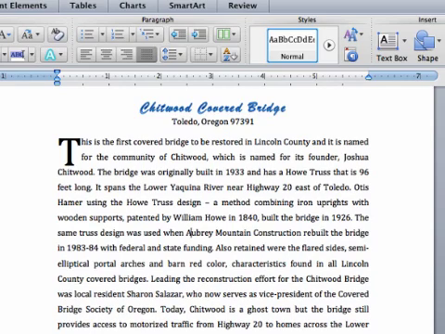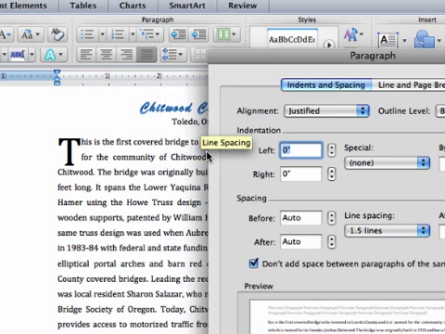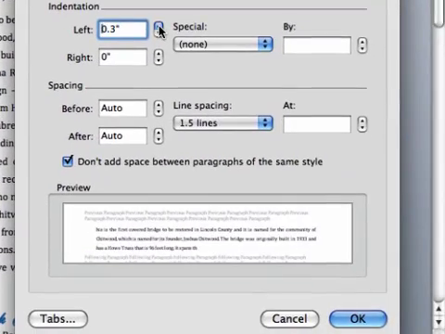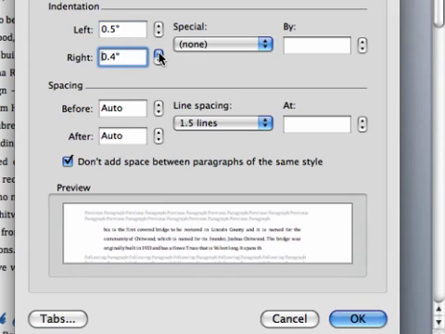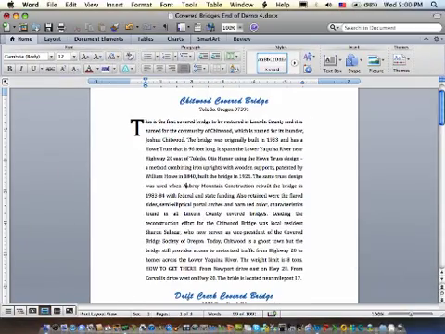So let's go in now and go back to line spacing options, and this time let's do some indenting. Let's indent 1/2 inch from the left and 1/2 inch from the right. This will bring us in 1/2 inch from each side at the margin, not the page, from the margin. Hit OK, and notice it moved in.